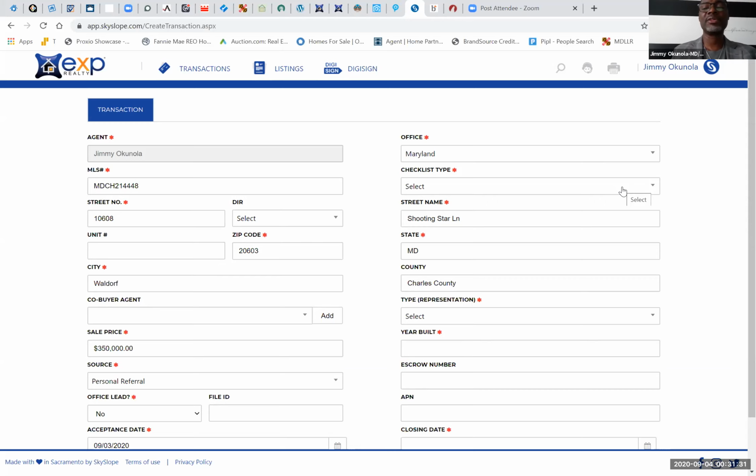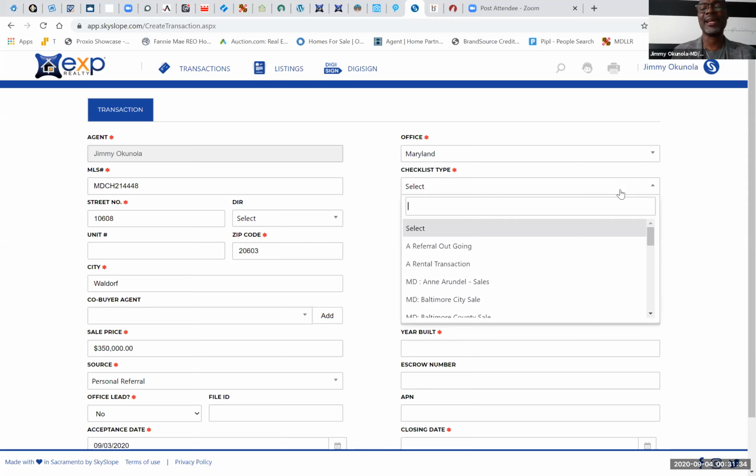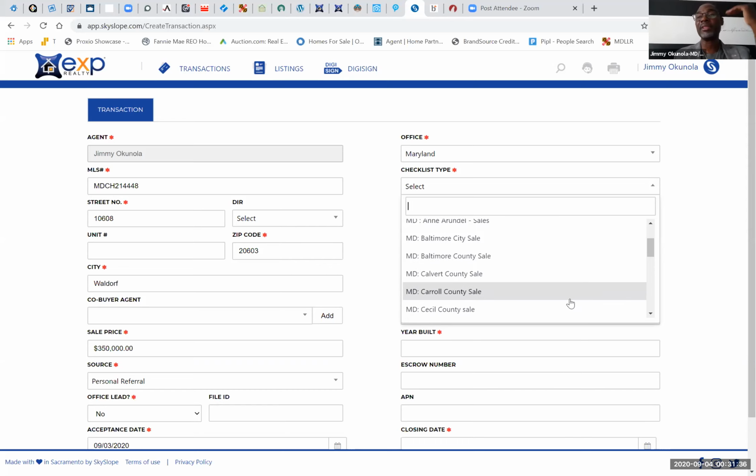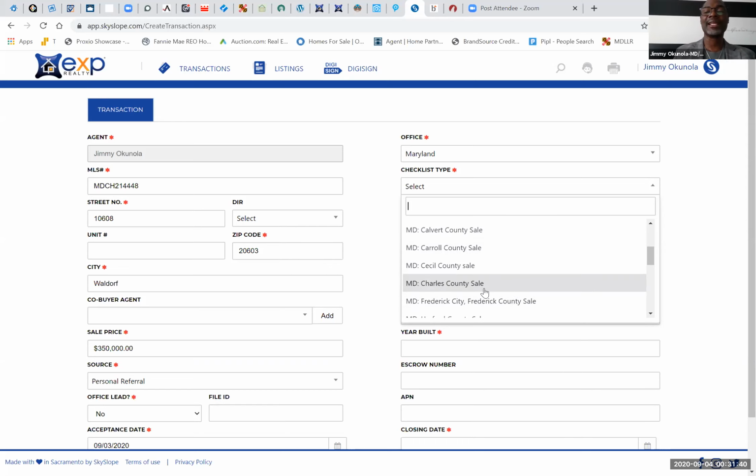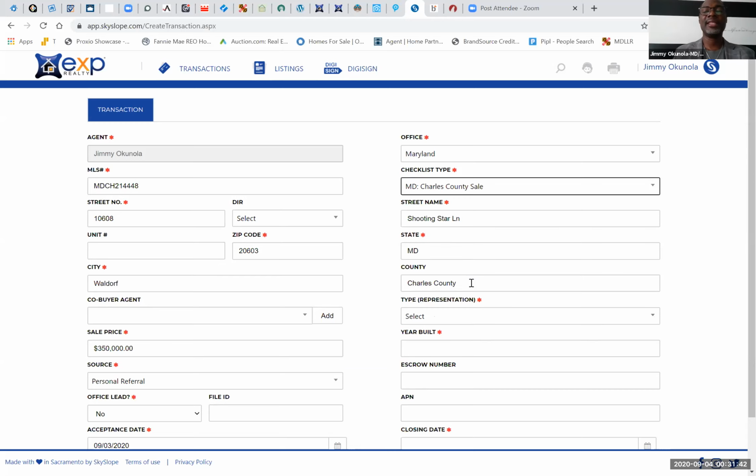The next thing is we're going to select the checklist type. This is where it's important. Remember, this is a Charles County deal, so I'm going to select Charles County. This helps you and me. It reminds you, and you're going to see it later when it gets to the checklist. It pulls all the information and the required documents that you're going to need for that county. That's why it's very important that you know the county where you're doing this business. So we select that. Everything else is good.